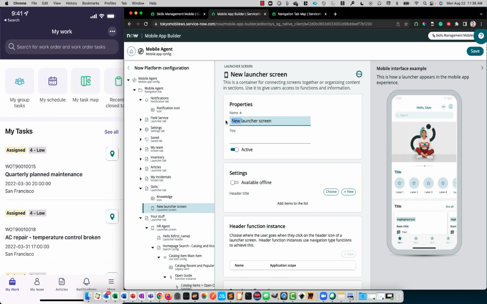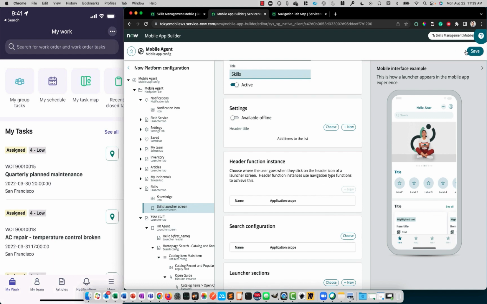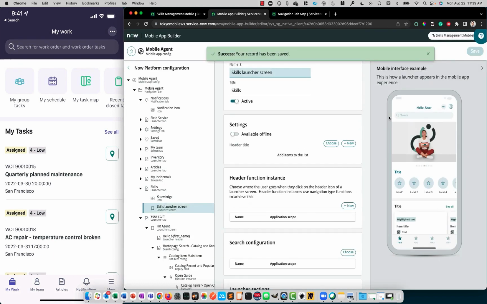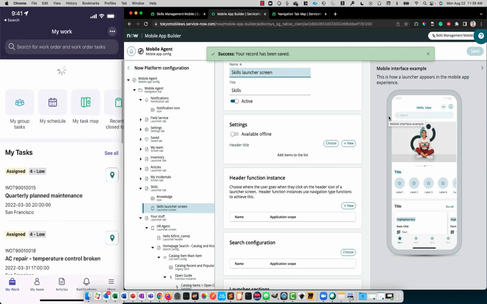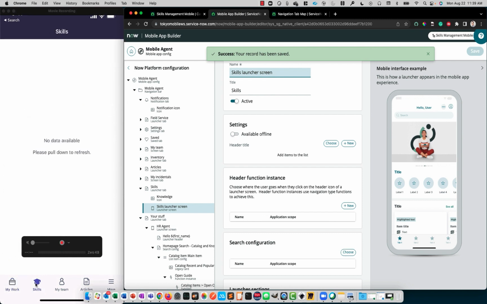Now here we can make our skills launcher screen. We'll give it a title of skills. And we can go ahead and save. Now what we'll do is just swipe down, refresh on our mobile app, and we should see a new skills tab here. And if we tap it, there's no data on there yet, but that's a good start.